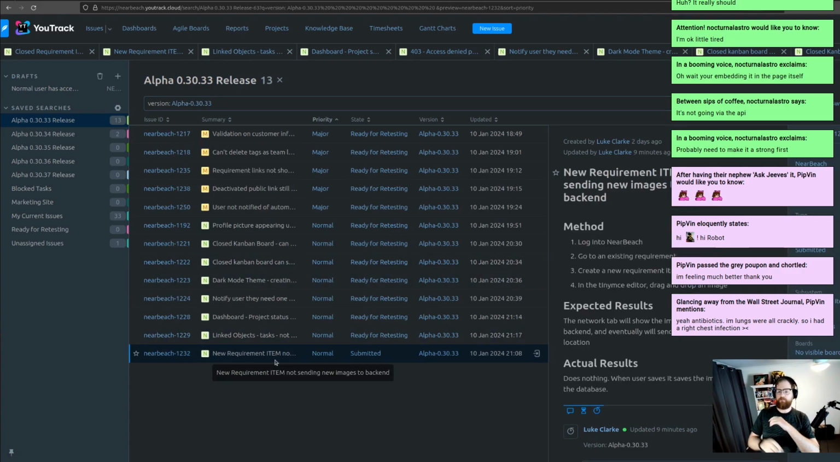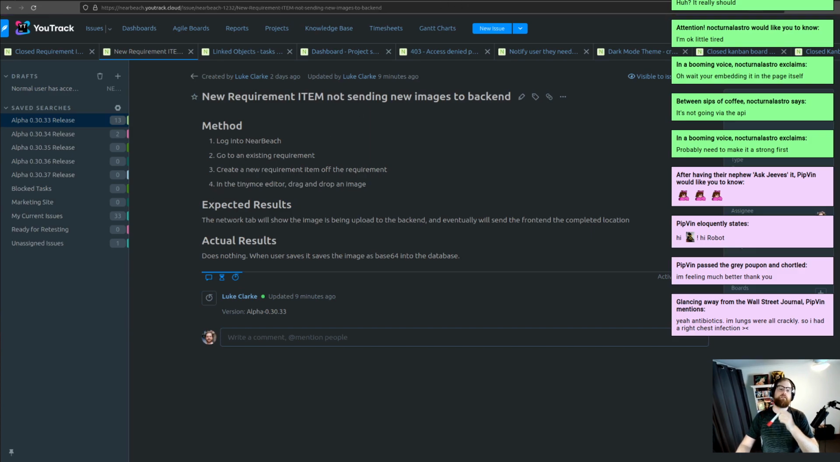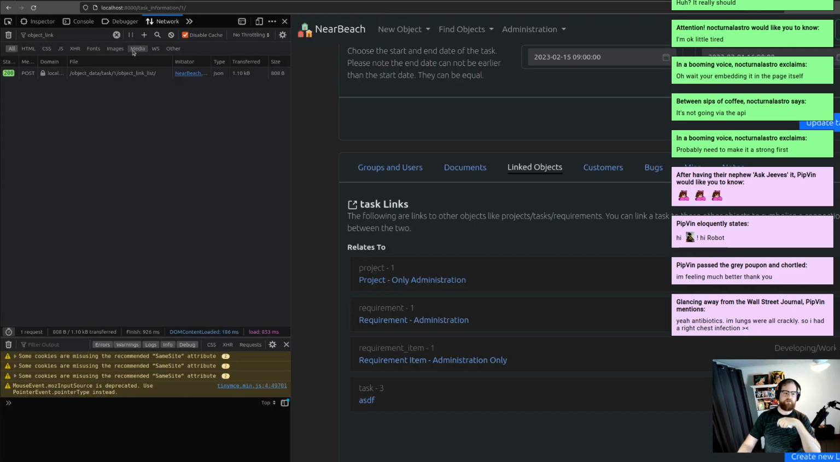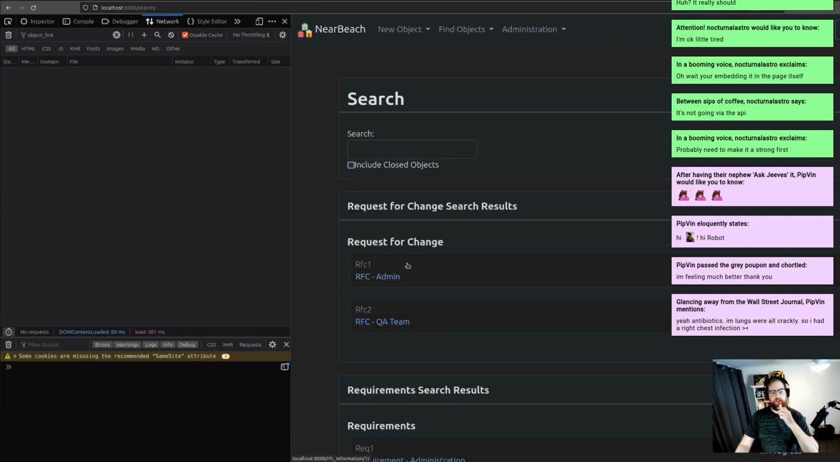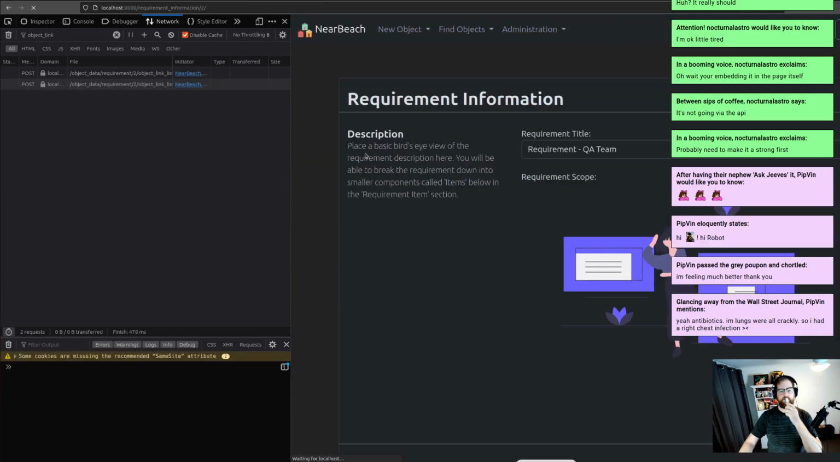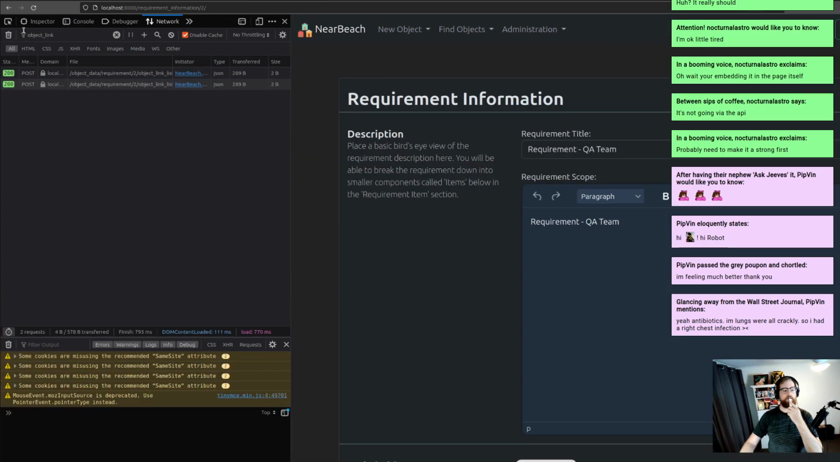New requirement item, not sending new images to backend. Now this might be a tricky one, or it might be a very quick one. So let's actually redo it. So log into NearBeach, go to an existing requirement, create a new requirement off the new requirement. In the TinyMCE editor, let's drag and drop something in. So we want to go into find object. Let's find a new requirement. Let's go into here. We've got our network tab up.